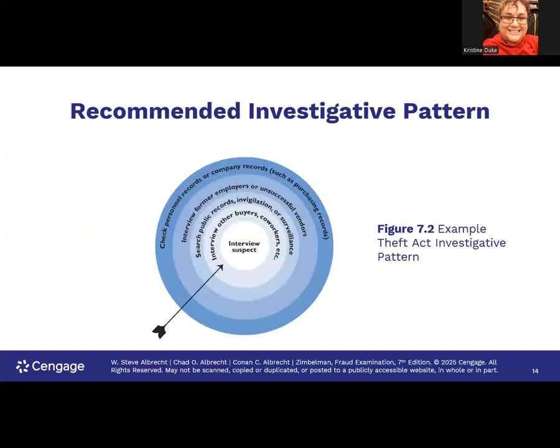Okay, so here they're showing the investigative pattern. The last thing you're going to do is interview the suspect. First thing you're going to do is check the personnel records. You're going to start looking at data, okay? And then as you get in there, you're going to start talking to people outside of the company, and you're going to start talking to people inside of the company. The last thing you're going to be doing is interviewing your suspect.